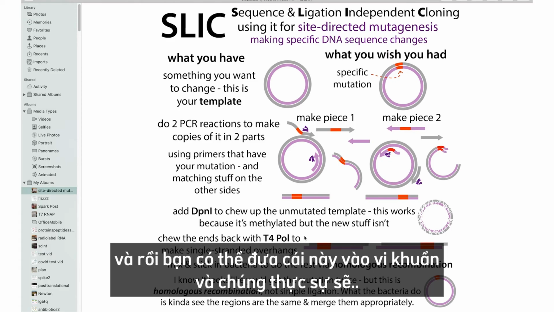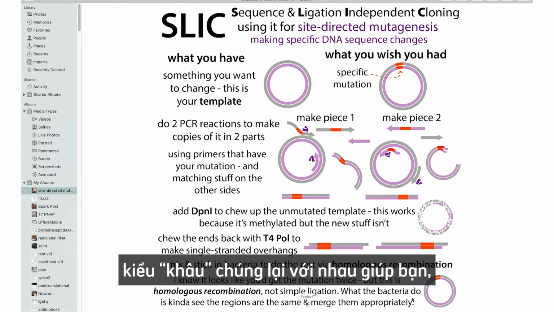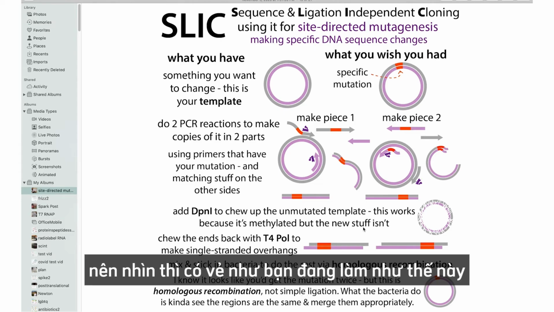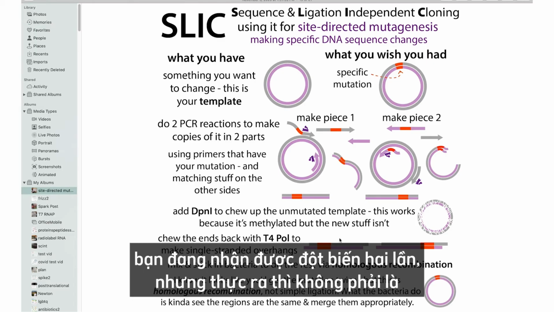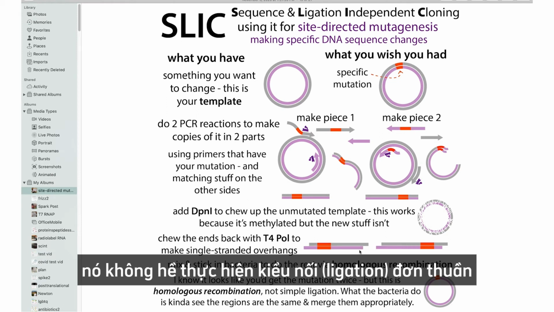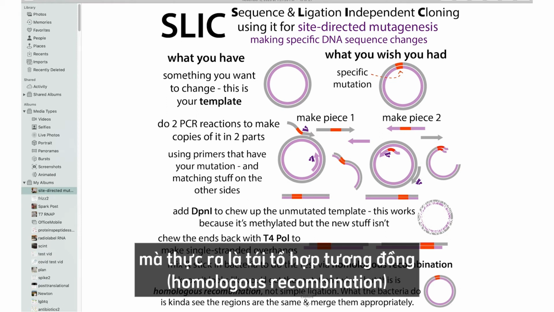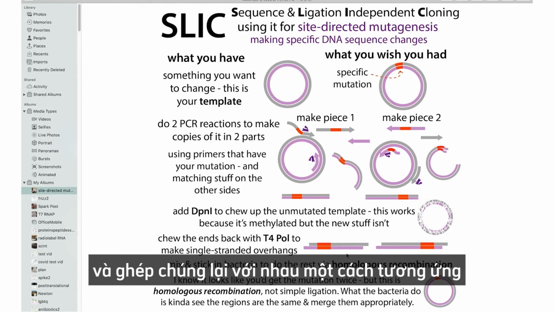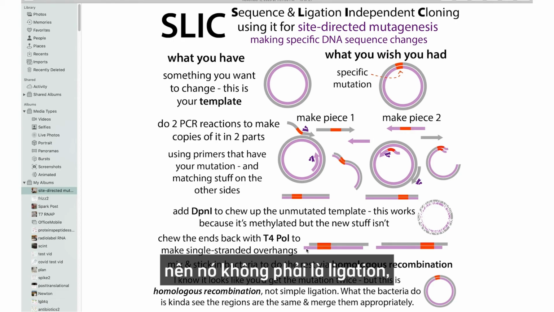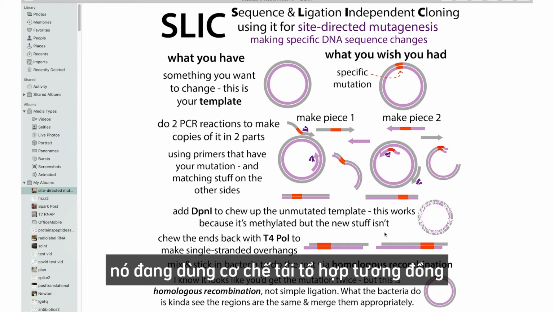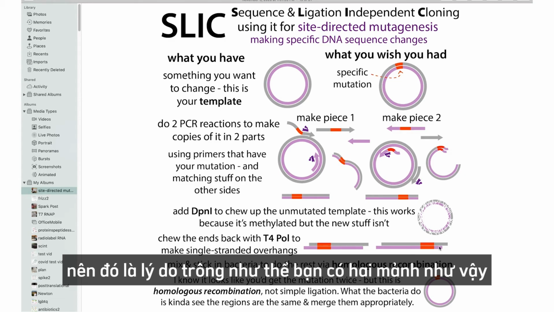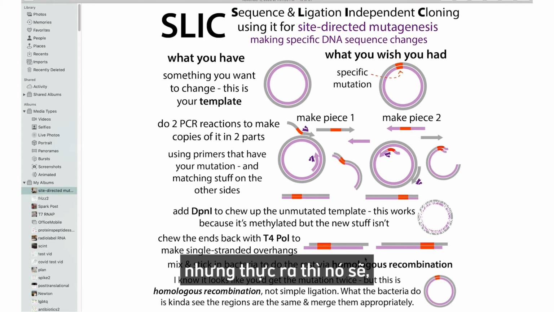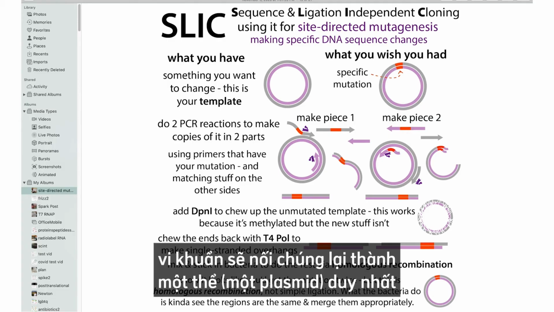And then you can stick this into bacteria, and they're going to stitch it together for you. It looks like you're getting the mutation twice, but it's not doing simple ligation. What it's actually doing is homologous recombination. So it's going to see the regions that are the same and merge them appropriately. So it's not doing ligation, it's doing this homologous recombination. That's why it looks like you have 2 of these things, but really the bacteria are going to connect it into this one thing.